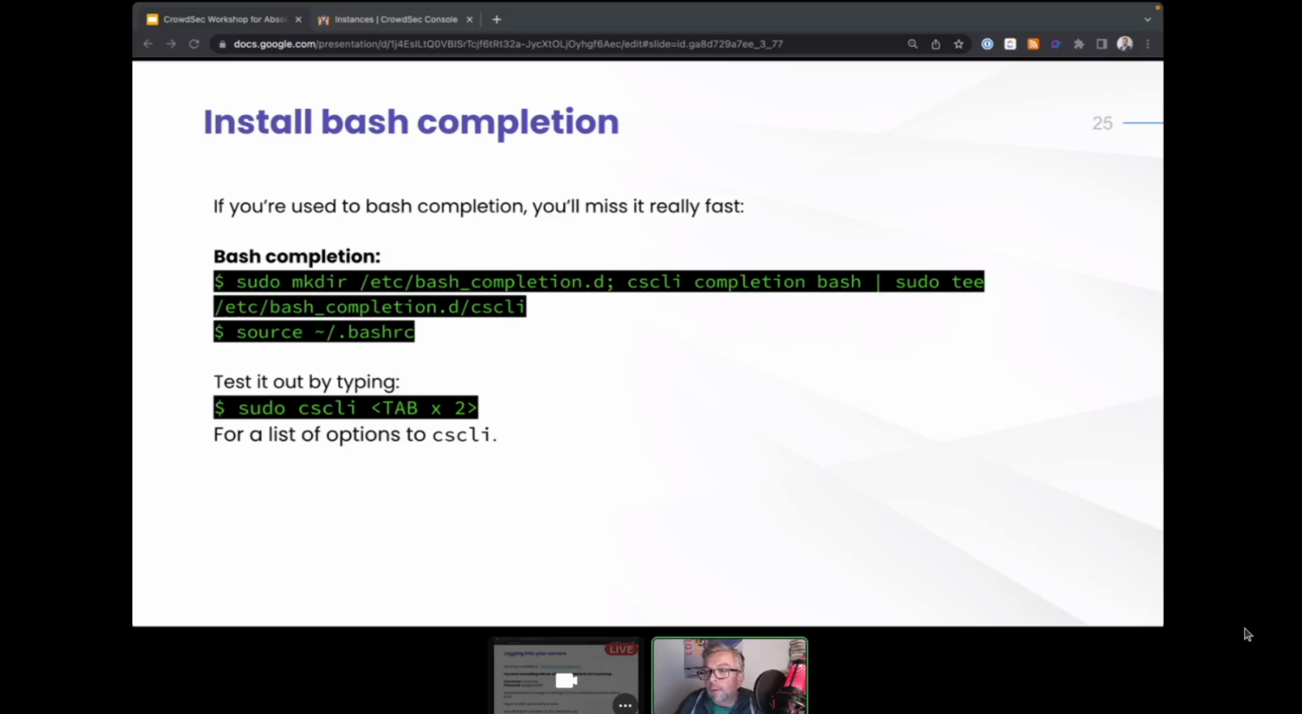The first thing you probably want to do after installing the agent is to install bash completion, and you do that by running the two commands here. First, making the cscli generate the script you need, the bash completion script, and then starting another instance of bash so that it's also enabled. And you test it out by typing sudo cscli and pressing the tab button twice, and then you will see the options that you can use with the cscli.